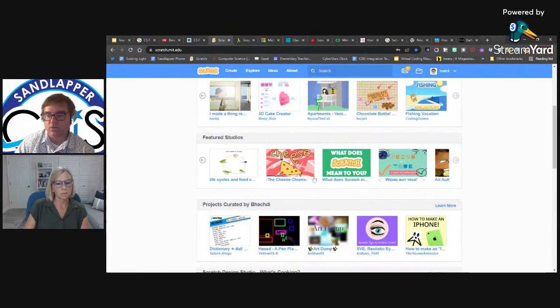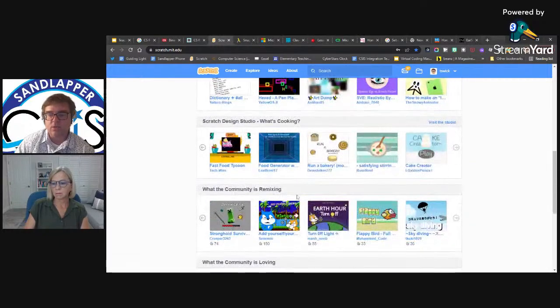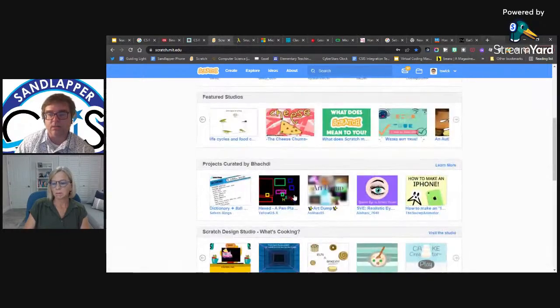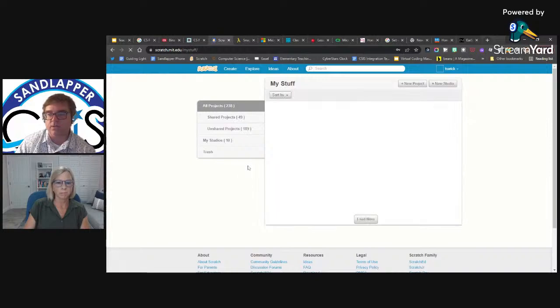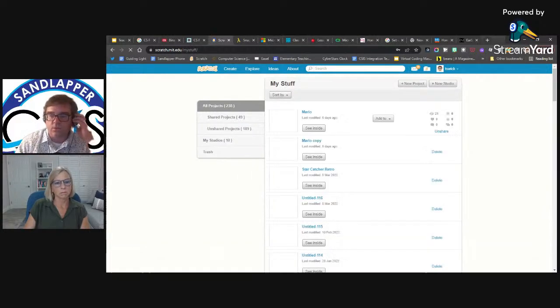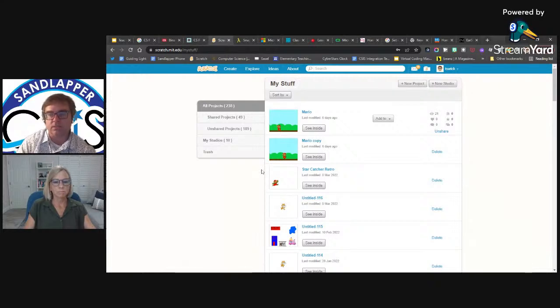You've got studios as well as other projects. So you'll get an idea here immediately that this is supposed to be an area where things are shared with one another. I'll just dive into my file folder, and you can see you can save your projects in here. And one of the things that we're working on doing at our school is creating studios within our school so that students can share projects within our school. And that's something that we're kind of working on getting up and running.